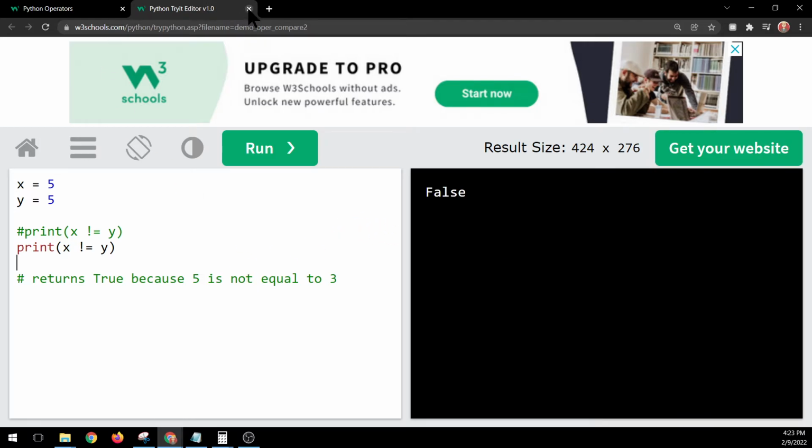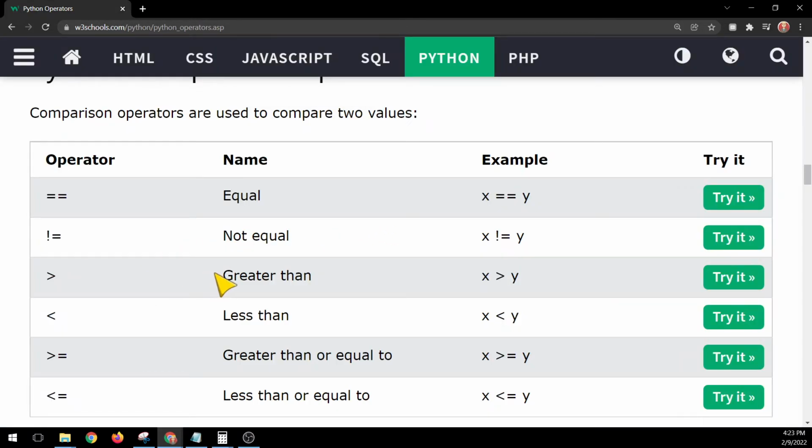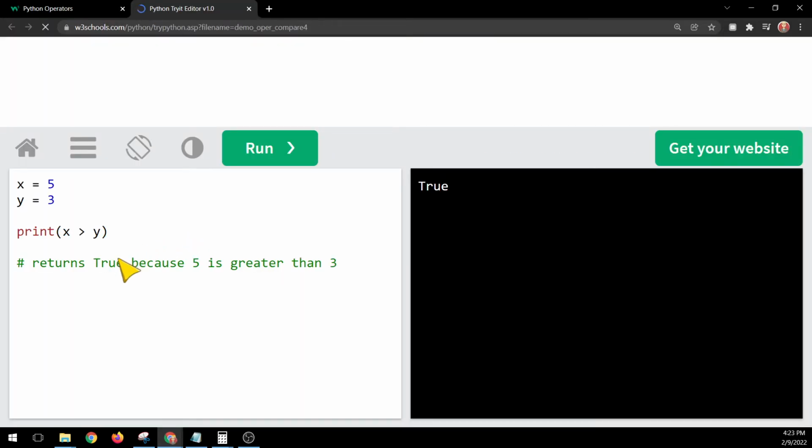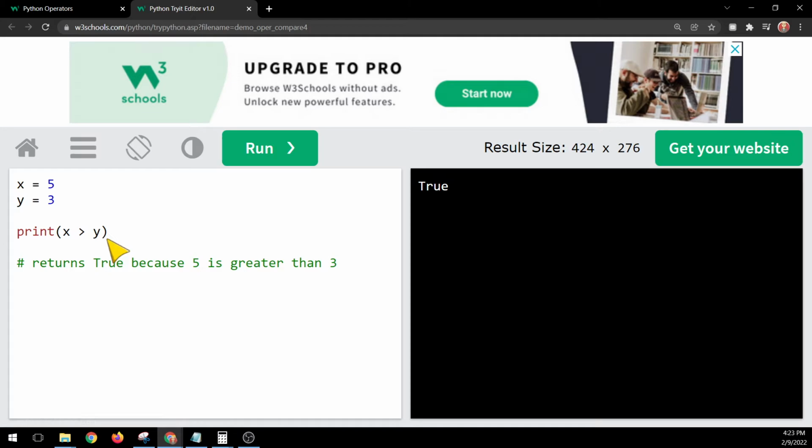Okay, let's move on to the next one. Greater than. I'm sure you've already seen this, but we'll just try the example. Press run. Then comment it out and try it again. Type print x is greater than y. Is 5 greater than 3? Yes, it's true. So it should return true.